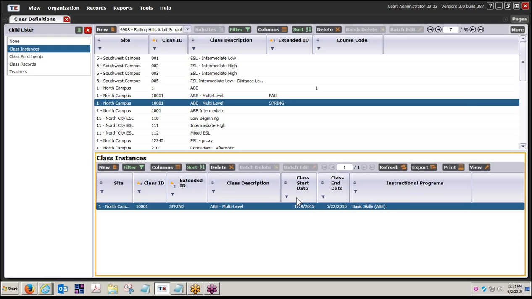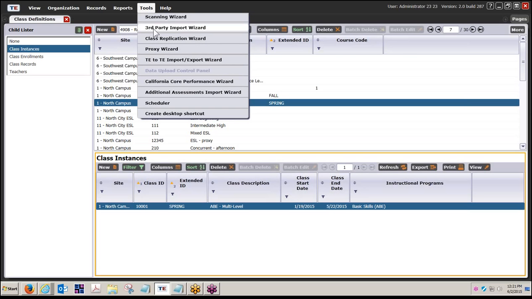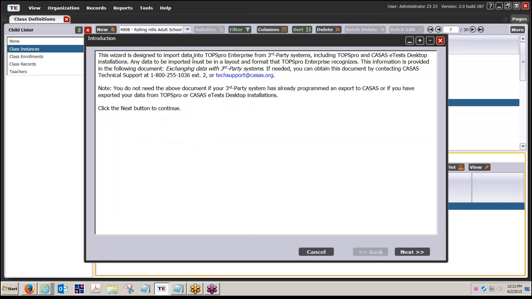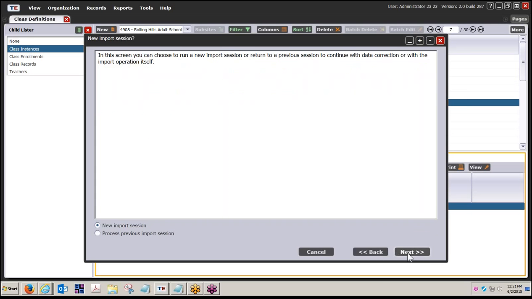Now let's look at the second method for adding class records, with importing. As mentioned at the beginning of this workshop, there are two sources for importing records coming from an external source. Now this is from a third-party system or populating an import template. There is only one way to import this information, and this is from the Tools menu. Click Third-Party Import Wizard. The wizard opens to guide you with information displayed on each screen through the importing process. Now, from the introduction page or screen, click Next.